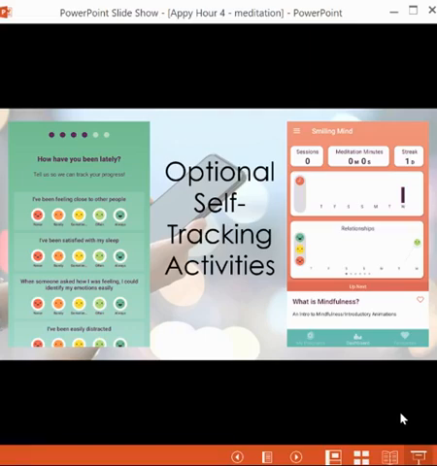On the left-hand side here, again optional, but if you wanted to just track your moods or your sleep, those sorts of things, they do provide you the tools to do that within the app as well. So these are just a couple examples of some self-tracking activities within the Smiling Mind app.